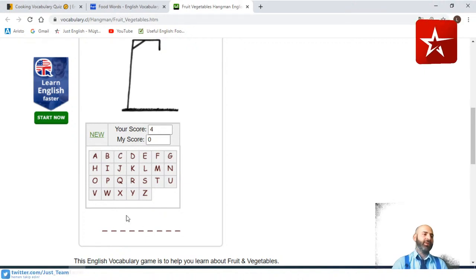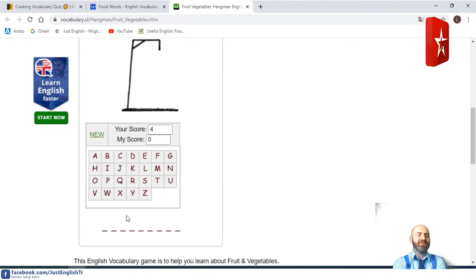1, 2, 3, 4, 5, 6, 7, 8, 9. Okay, it's very long. Let's start with which letter? Maybe we can use vowel. Guys, vowel is sesli harf. Vowel, A, E, I, O, U. And other letters are consonants.